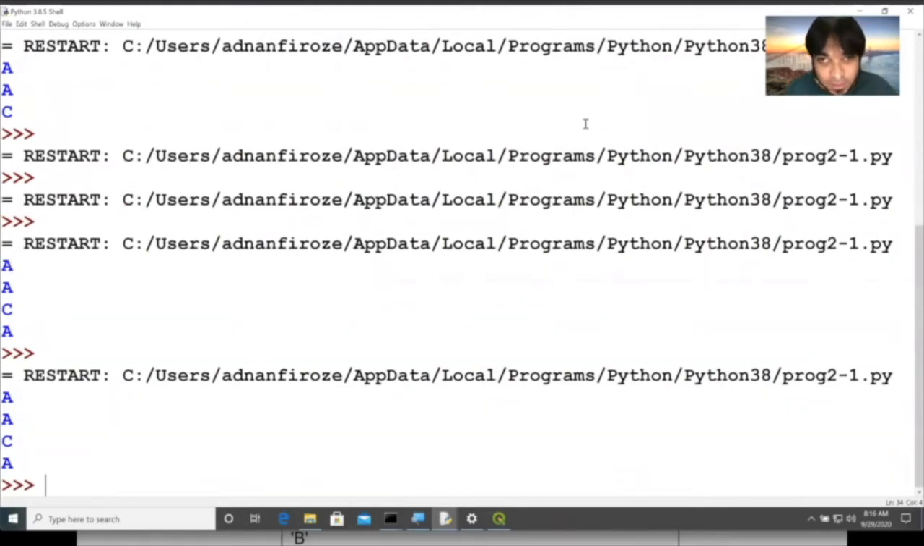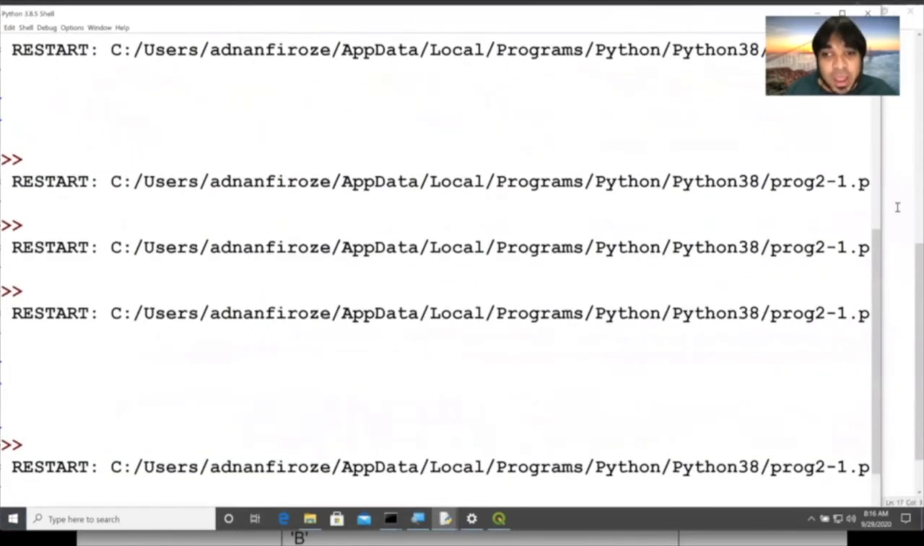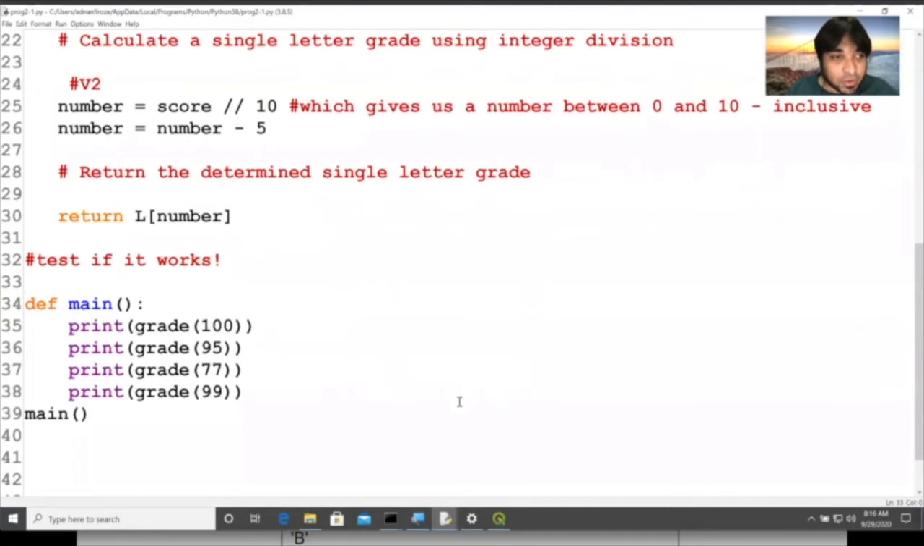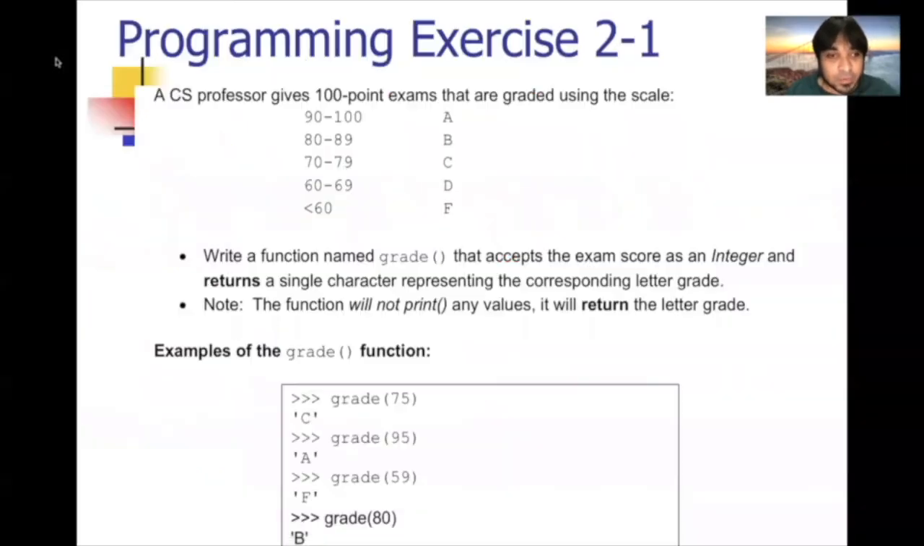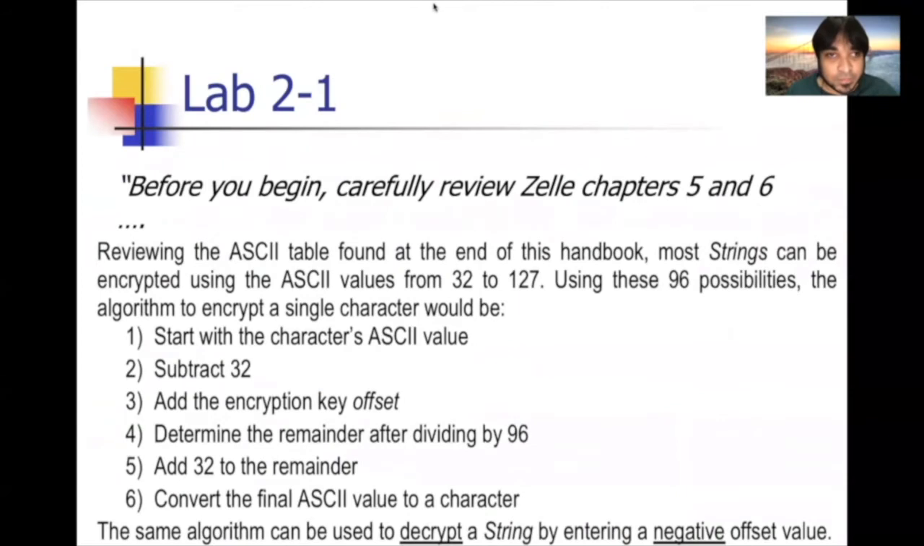So those were two ways of getting this done. And I just want to point out that there can be several other ways you can cleverly do some mathematics over here and still end up with the right answer. All right, cool. With that said, that was programming exercise 2-1. Great, so let's move on to the next part.